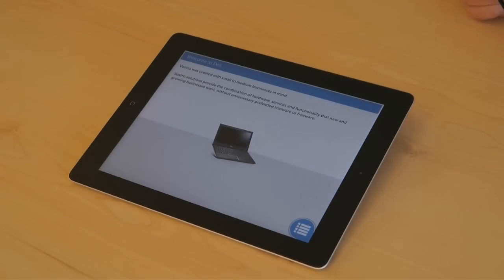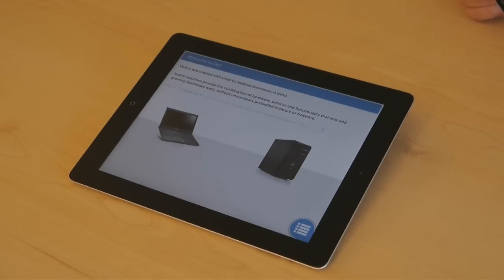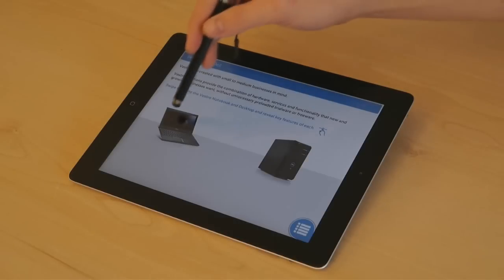The touch screen makes it feel so easy to see and interact with what's on the screen. For example, it's a natural way to explore all the features and benefits of a new product launch.